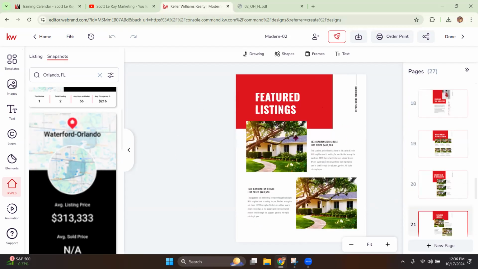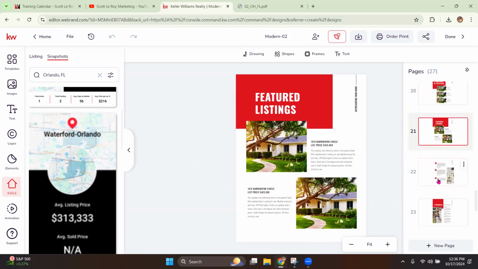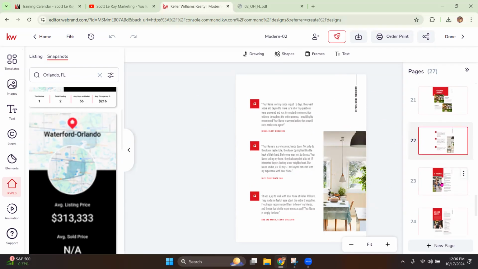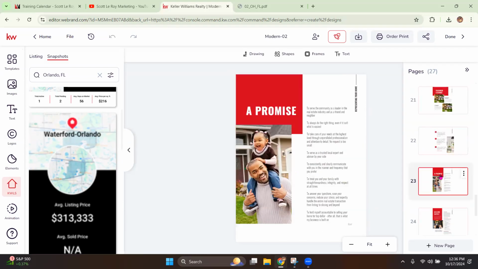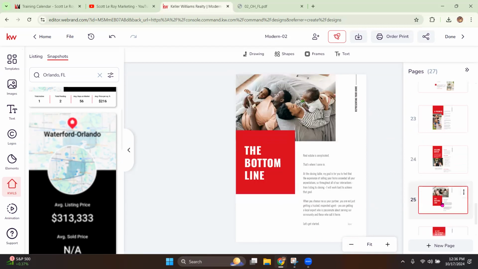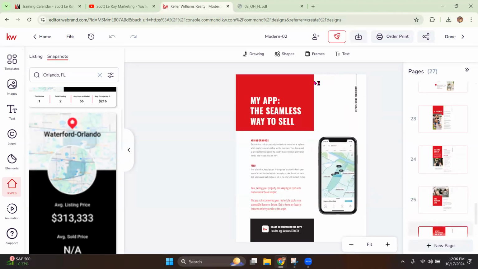If you have any featured listings you would like to highlight in here. These are going to be some testimonials from past clients, so you can certainly add those as well. Your promise to them. Then you have selling safely, which is just going to go over some information. The bottom line. Then you also have your app.